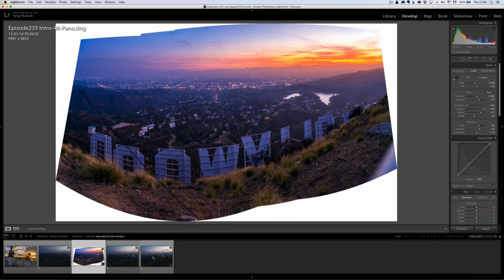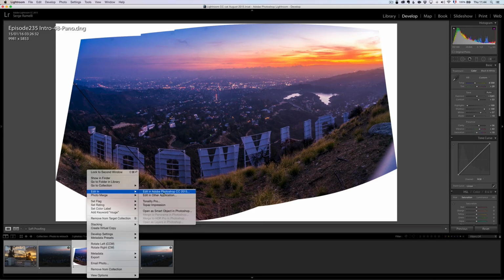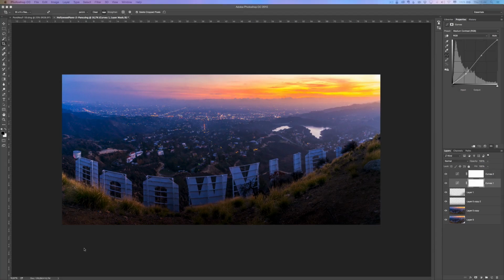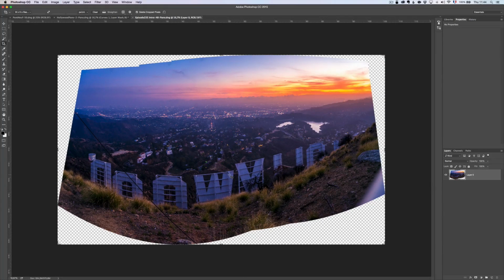And at this point, I'm ready to just right-click, edit, and edit in Photoshop CC 2015 to do what I just showed you before. Do all the cropping, take the cable out, all these things I can now do in Photoshop. And it's going to reopen it in Photoshop. That's the old one we did. It's going to open up a new tab with the one coming from Lightroom.